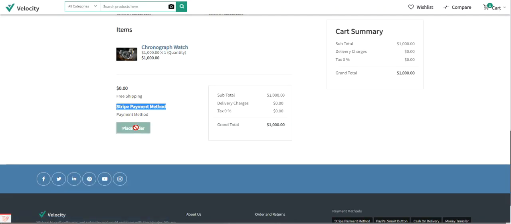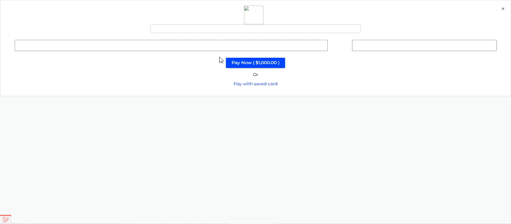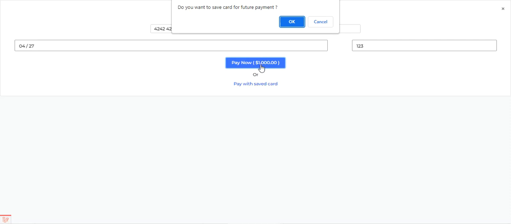After tapping on the place order button, we'll be redirected to another page wherein we have to enter the details of the card. Here we have to enter the card details, or if we want, we can pay with a saved card as well. For now, I'll be entering the details of the card, the expiry date and the CVC number, and I'll tap on the pay now button thereafter. So we are making the payment.